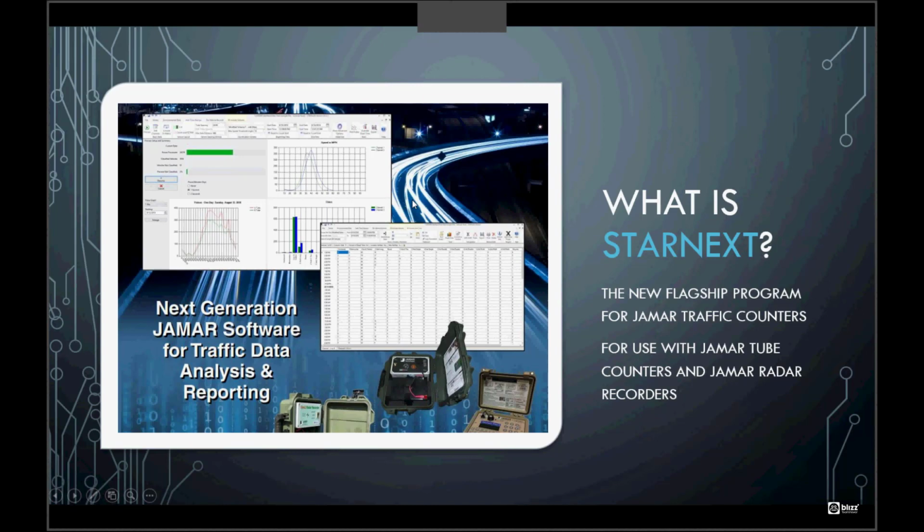All right. So the first thing we hear when we mention STARnext to anybody is, what is it, and why do I need it? Those are the two questions that everybody asks. And the first one's the easy one. What is STARnext? Basically, this is going to be our new program.